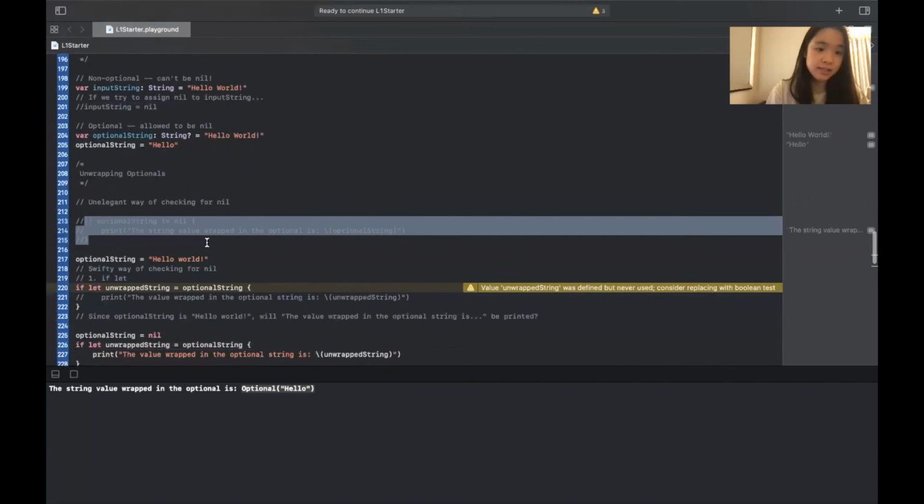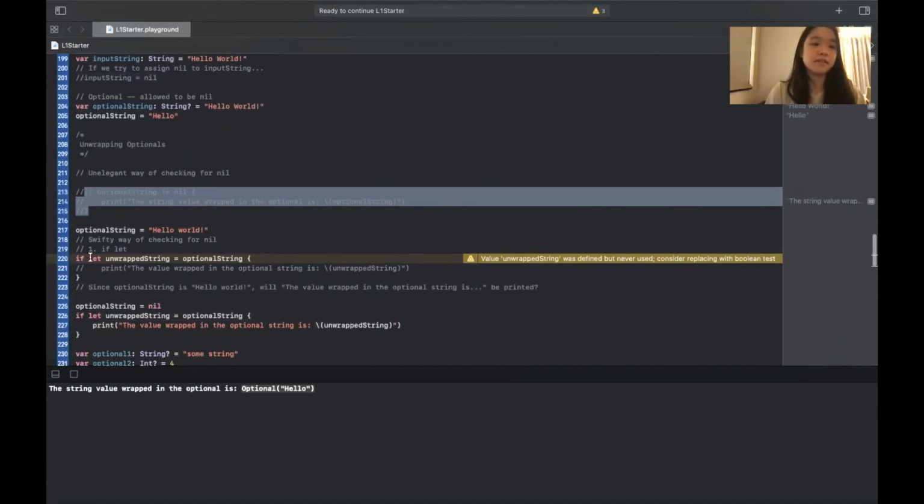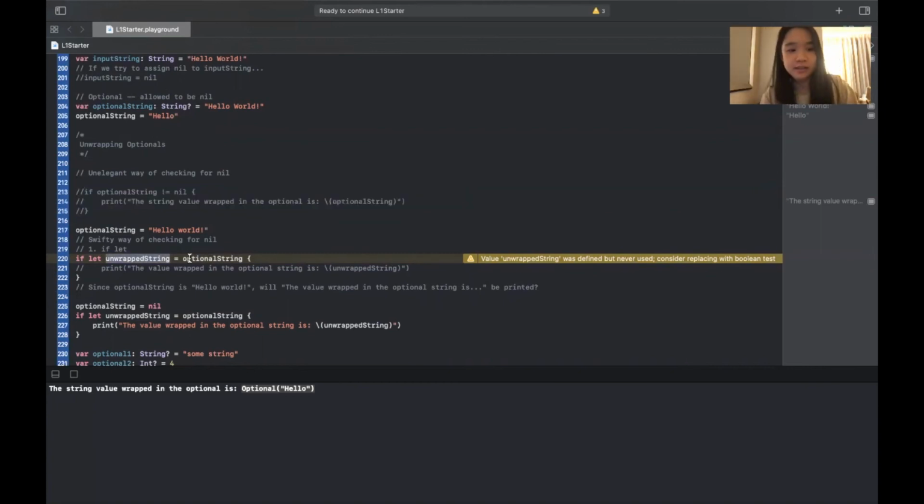But there is a special syntax in Swift called the if-let statement, which basically, if you set some variable in an if-let equal to the optional string, then it'll take whatever is inside the optional wrapper and place it inside unwrapped strings. So here it actually checks if optional string is nil or not. If it's not, then it'll execute whatever is inside the if-let statement. Otherwise, it'll just pass through it.